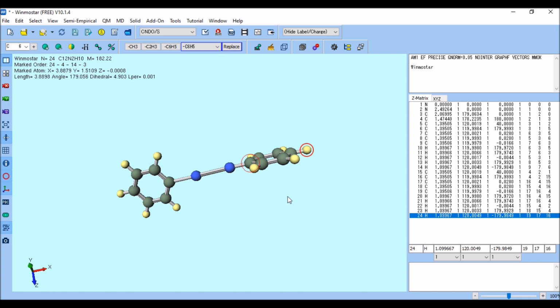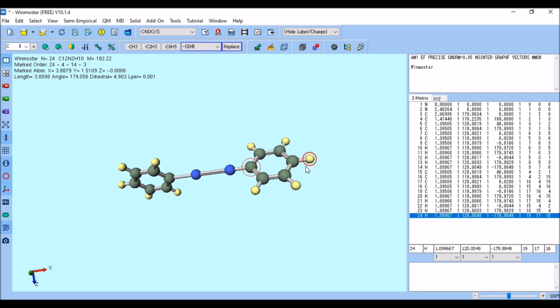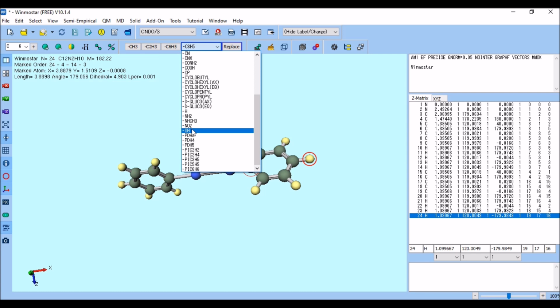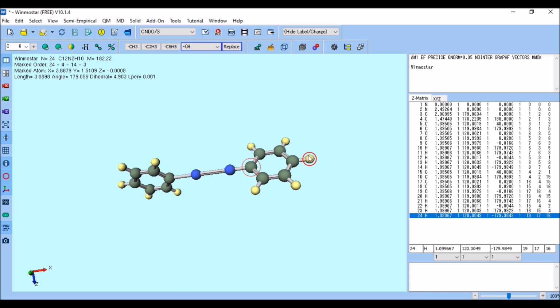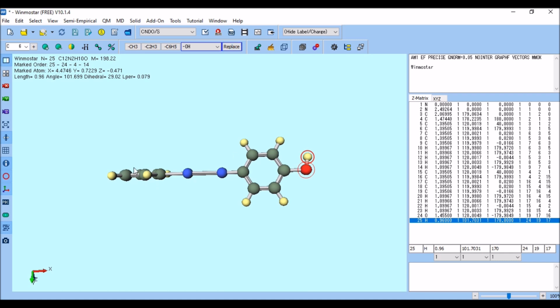Okay, see how it has been flanked. One in this direction and the other in that direction, which we have learned in case of biphenyls also. I select one of the hydrogen atom and replace with OH group. See, I will replace. Click replace and you get the OH group. This is your para-hydroxyazobenzene. So now what we have to do?